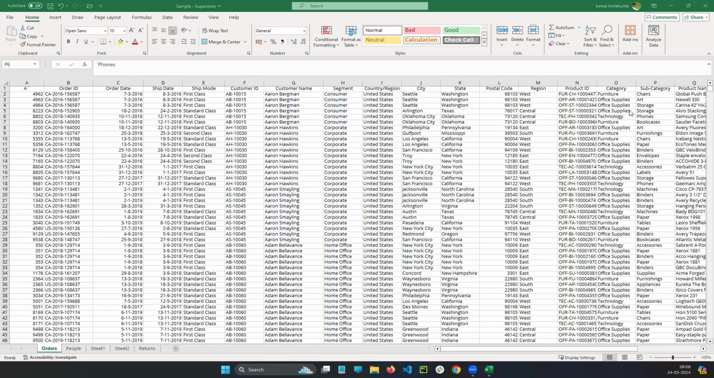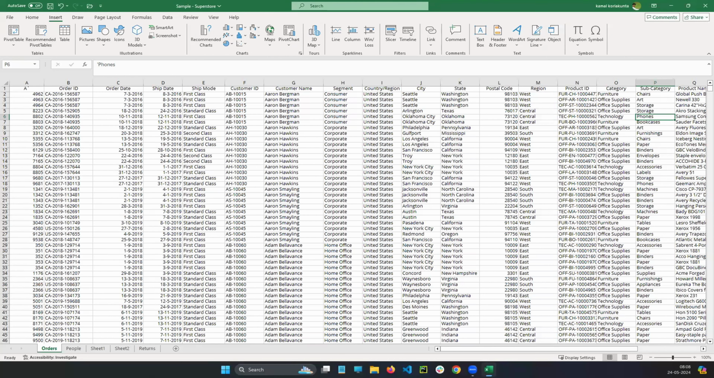The pivot table is present in the insert option. There is an option called insert here, and here you can see the pivot table. I will tell you how it works in a very simple way. When you click on the pivot table, the entire data will be selected. See, I'm going to click on the pivot table.